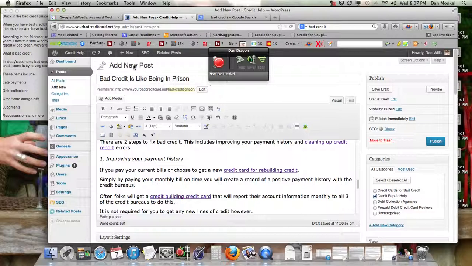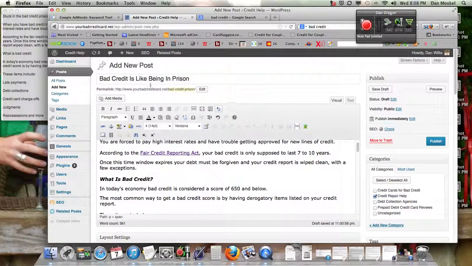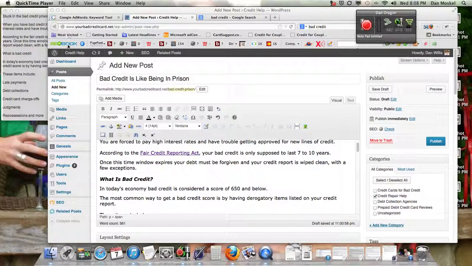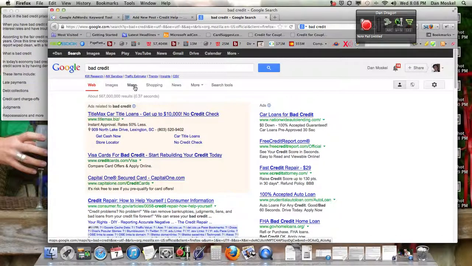For our new article, we use this software, Drag and Dictate, so we can speak our article, and then we take it over into a notepad and edit it from there. The article is titled "Bad Credit is Like Being in Prison." The idea is we want this article to show up in Google when people search bad credit.